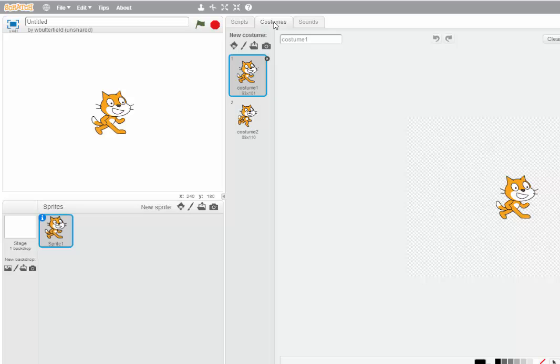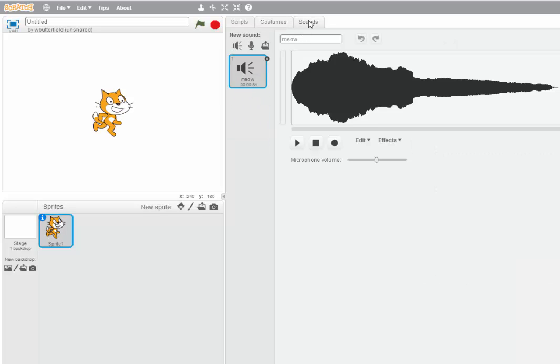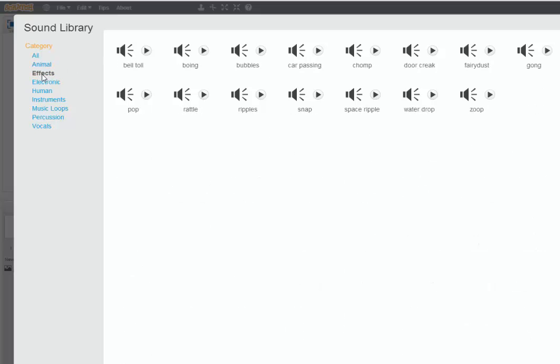There's also the Costumes tab, and the Costumes tab is where we can build these characters. So here we have a cat in mid-stride, and here the cat is stepping. We can also record sounds on this tab, or there's a library of sounds by clicking on the little speaker icon, and you can go through different categories.